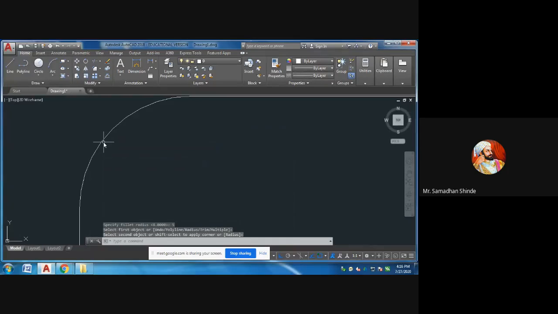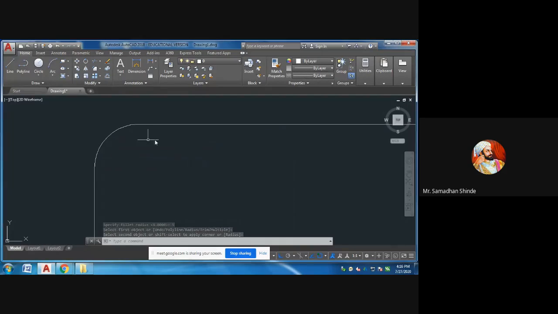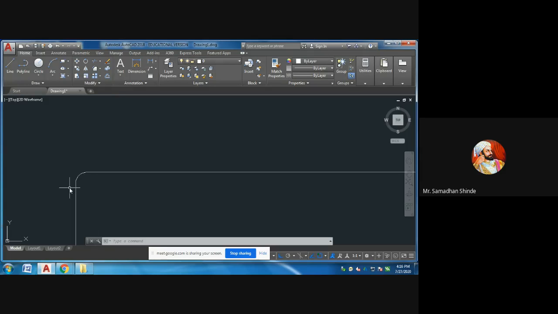So like this, fillet will be there at the corner. So in simple thing you can read. Remember, fillet requires radius, chamfer requires distance. For fillet, you have to press R enter. For chamfer, you have to press D enter. D for distance.